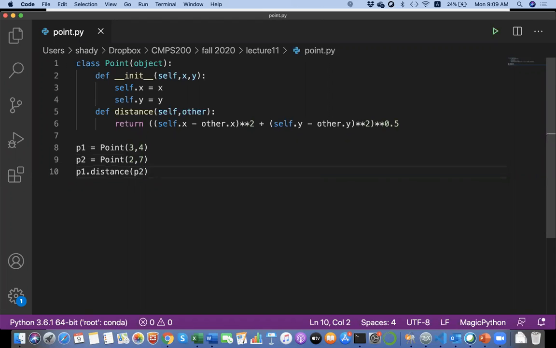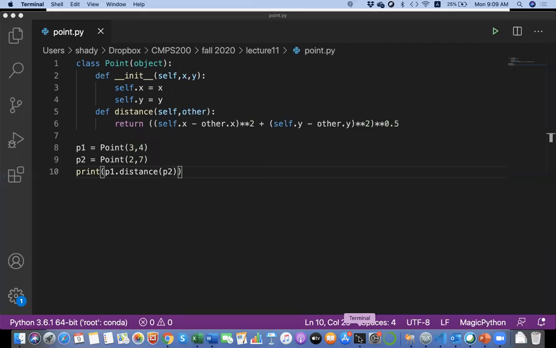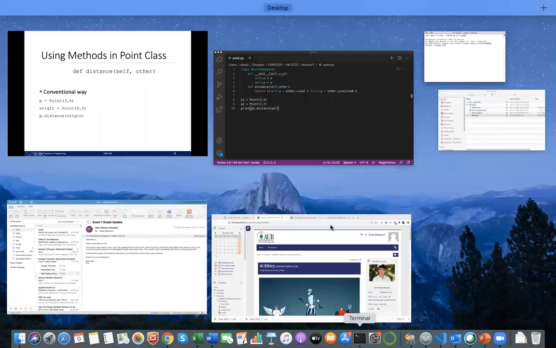So let's print this. Let's say I want to print P1's distance to P2, and let's see what happens when I execute this code.